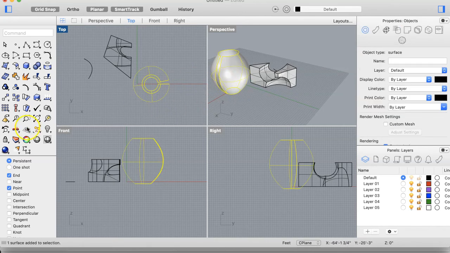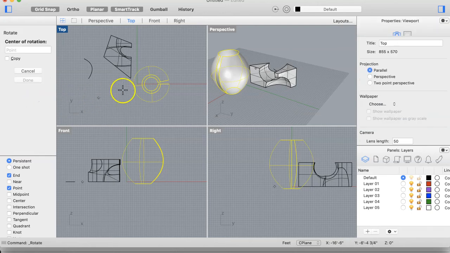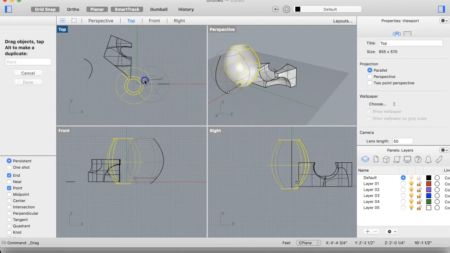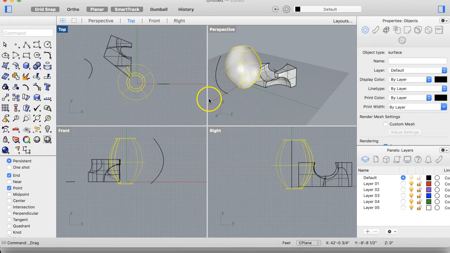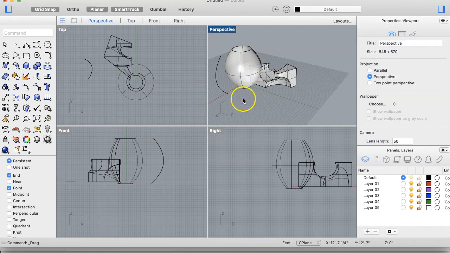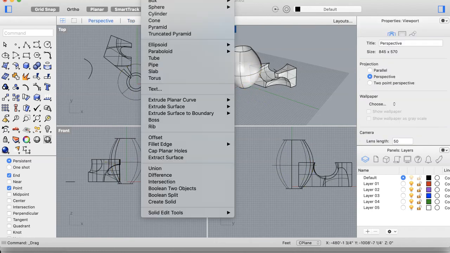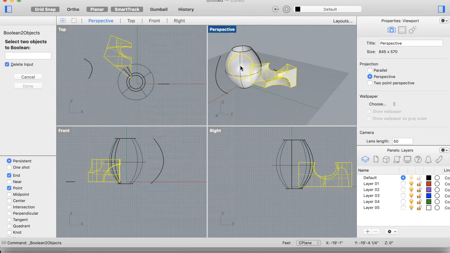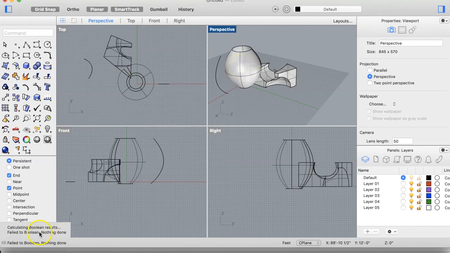And so now if I rotate this by clicking here, the center of rotation, we can just eyeball it, to be honest, and then point this towards the form. And so now if I were to try to Boolean this, I mean, if this works, I'm going to be absolutely stunned. So Boolean2 Objects. I'll select this first because I know this will work. Aha, failed to Boolean, nothing done. So that is pretty much the classic error message.